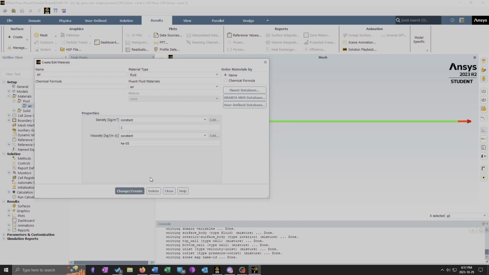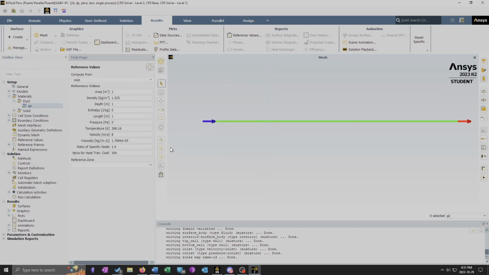It seems like I forgot to click change/create. Now this should be correct now. Yep. The viscosity is what I set it to. The density is correct. So now we want to go into solution and initialize this.